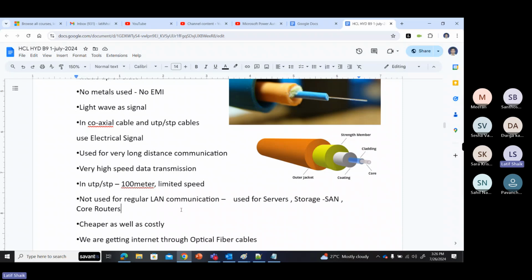Okay. Very early on we used telephone cables. Now the use of telephone cables for carrying data is reducing. Mostly we are using fiber optical. In organizations, in enterprises, we have a data center. In the data center, servers, storage devices, and network components are connected with fiber optical. For regular LAN communication, we use twisted pair cables. Nowadays, we are using Wi-Fi also.